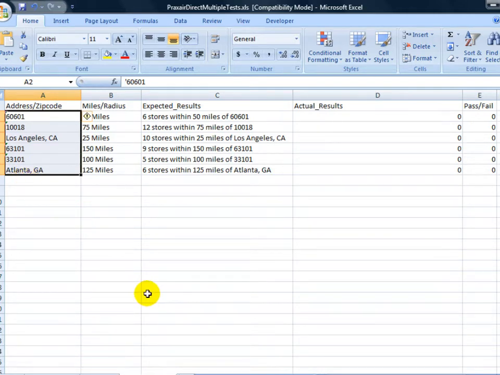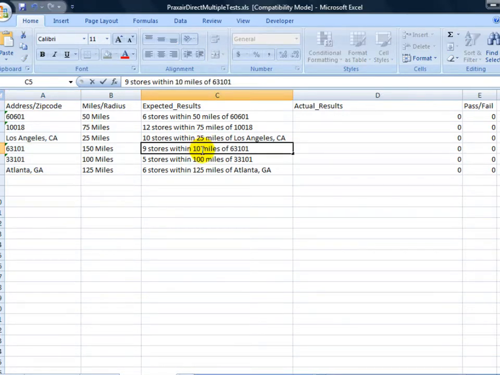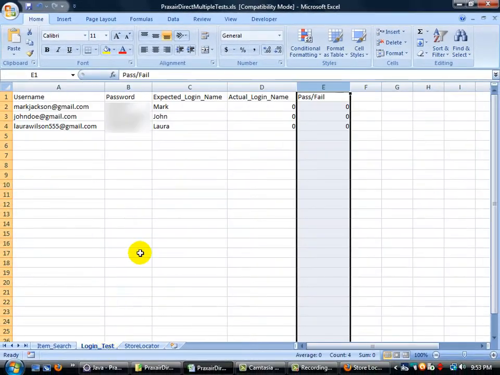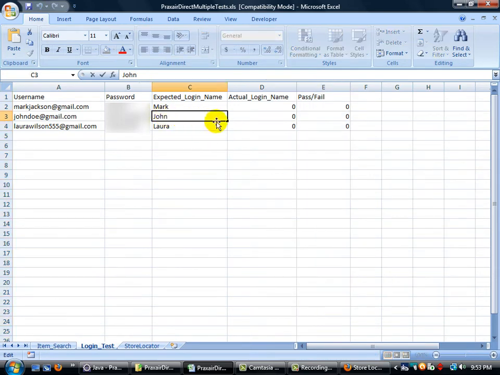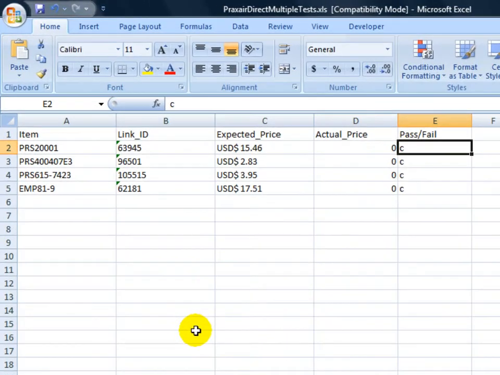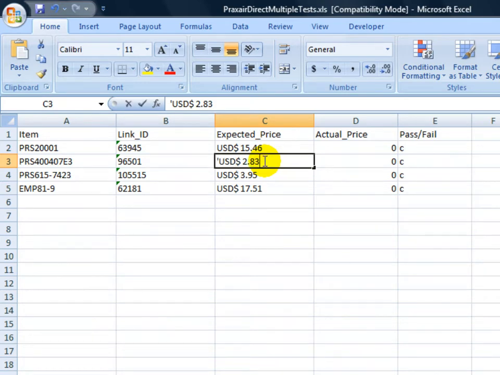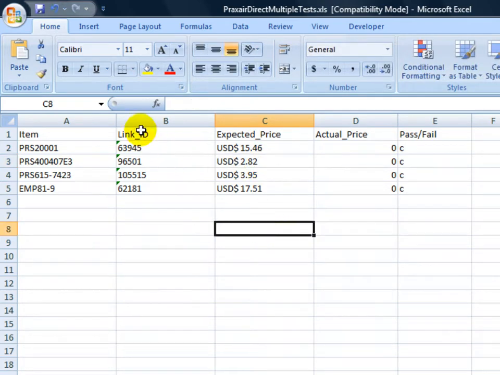So just for an example here, I'm going to change this from 150 miles to 100 because I want it to fail on purpose, just so you can see what happens. So we'll come in here into the login test, and we'll change this person's name from John to just Jon. And then for the item search, we'll change the price of this item from $283 to $282. And then we'll save it. So now let's run these three tests and see what happens.